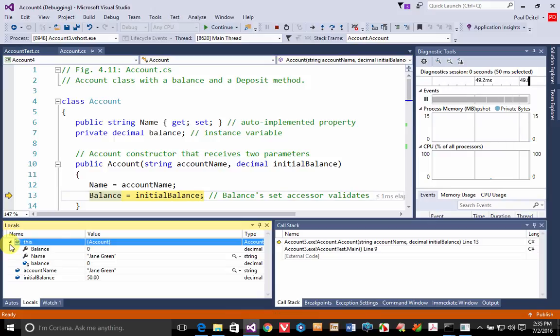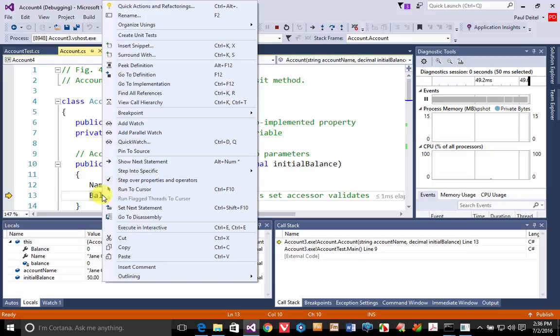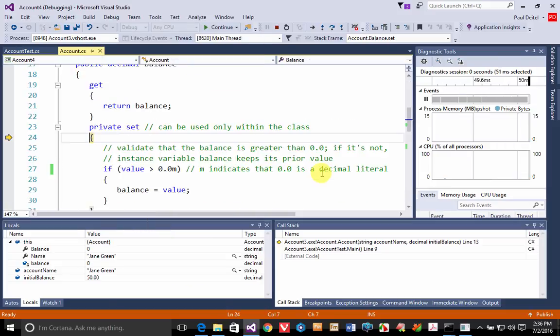But for this Account object that we're initializing, we can now see that the Name property has the value Jane Green that was passed in, and we can confirm that that was the parameter value in this particular call to the constructor. Now we're about to execute the set accessor of the Balance property, and to prove that, I'm going to right-click the property and say step into specific, and then select the set accessor here.